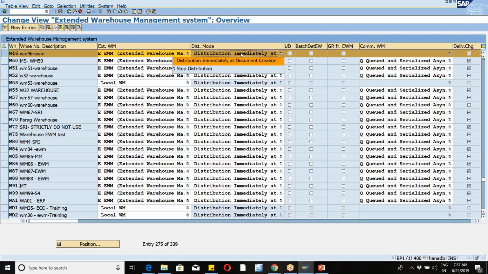And if you do not want the distribution to happen, then we will make it a stop distribution, in some of the upgrade systems. When you're trying to upgrade from 7.0 to some other versions, at that point of time we'll make sure we stop the distribution because we don't want the deliveries to be reflected in the EWM system. So we'll stop it and then we'll take it. So as of now, the only setting we have is distribute immediately.